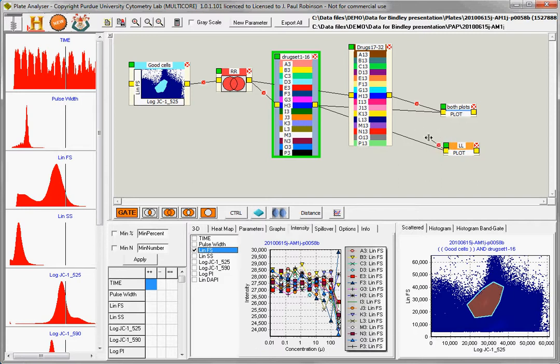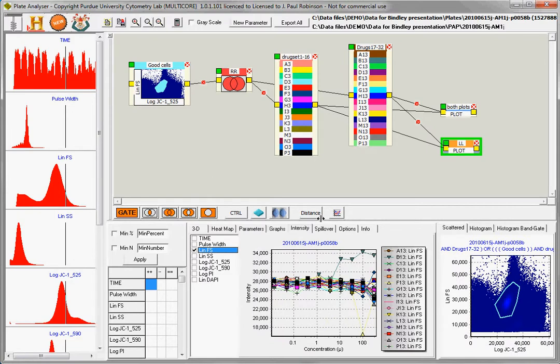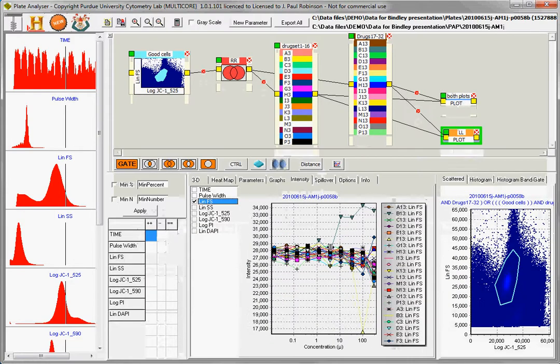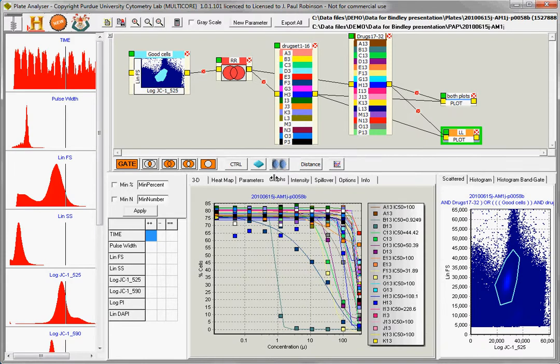So if I click on this, it will plot exactly the same thing as this. But if I also link it to this one, when I click this plot button here and make it green, you'll see that all the drugs from both channels are now plotted. It's a little bit overwhelming with that number of plots. Well, if I were looking at IC50s, it would be better, and I can show the same thing here.